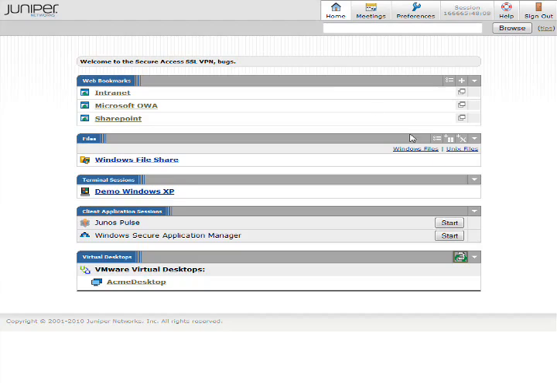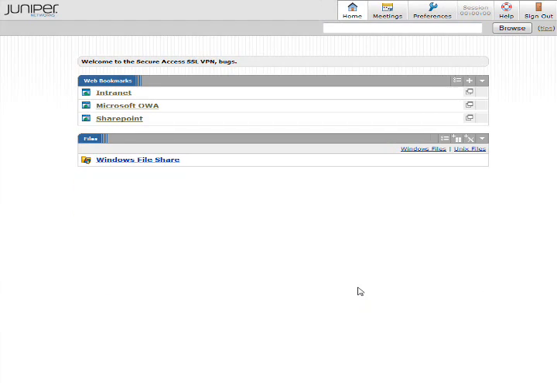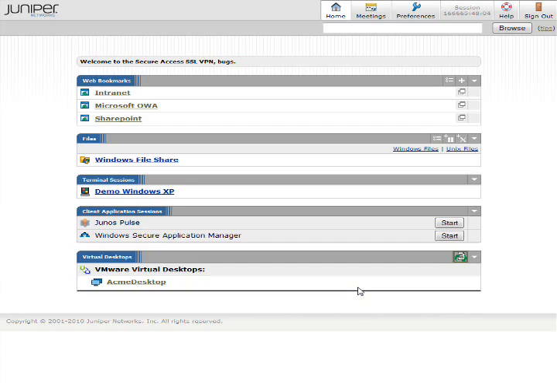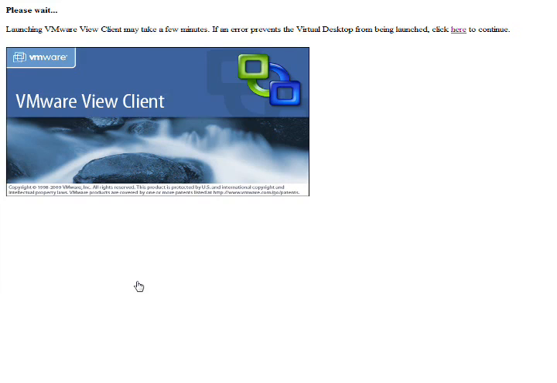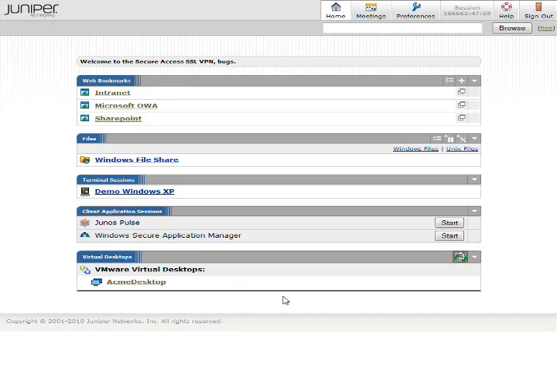So now let's take a look at the Secure Access SSL VPN side. This is the user interface. You'll see here we have an option for virtual desktops. This isn't really new in 7.0, but we are using 7.0 here and just showing off this functionality. You can refresh the desktops and things like that. Let's just go ahead and launch it.